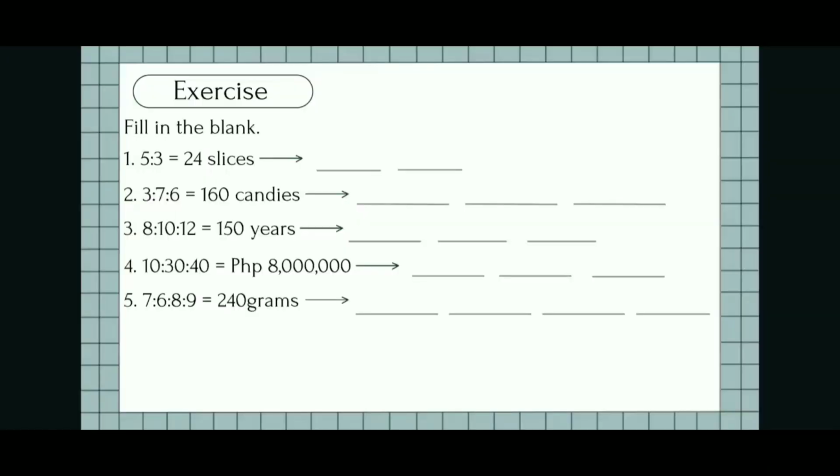Now, it's your turn to try this. You can do this on any sheet of paper or any writing material, and you can pause this video while answering. Take your time and enjoy it! It's time to show you the answer.